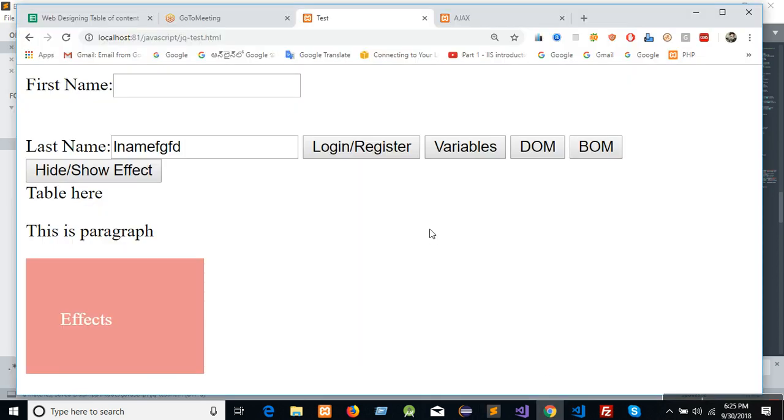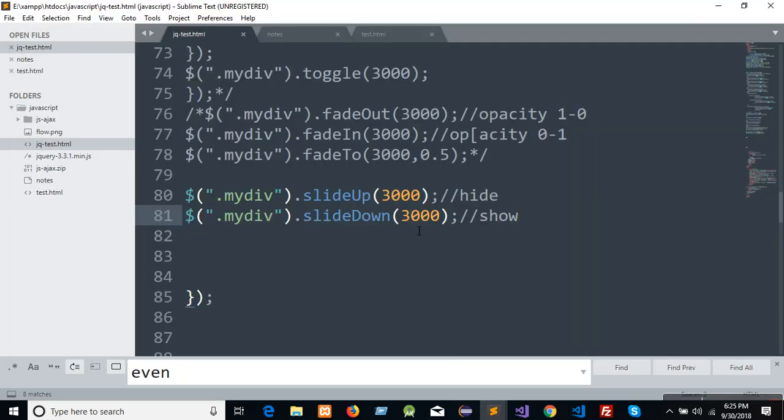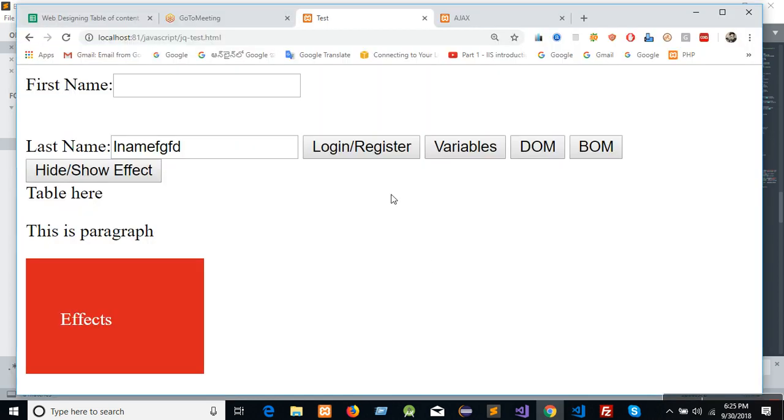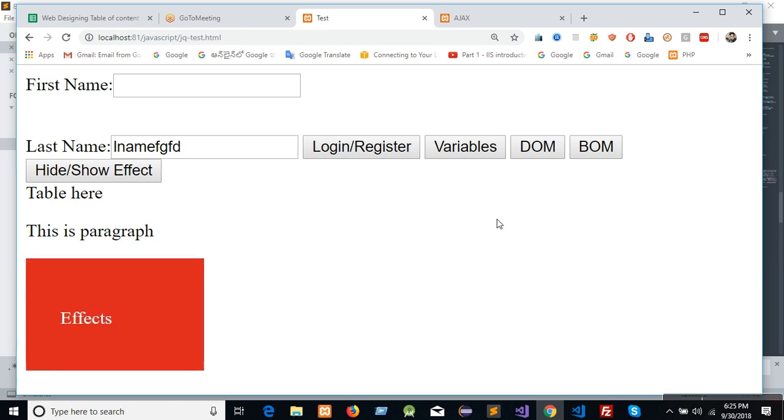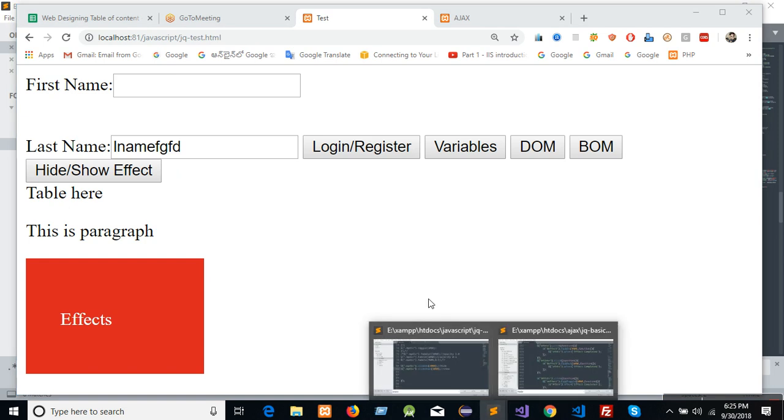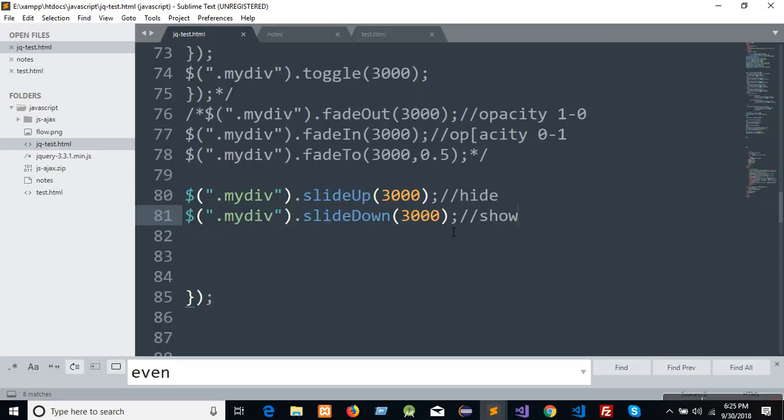Now see here, it is already shown. If I click this, it has to hide. If it has to hide, it will be slide up. That means it will move upward. Slide up like this. Again, sliding down. So this is slide up and down.